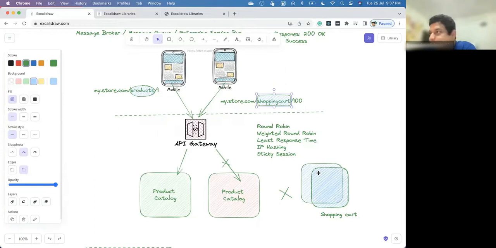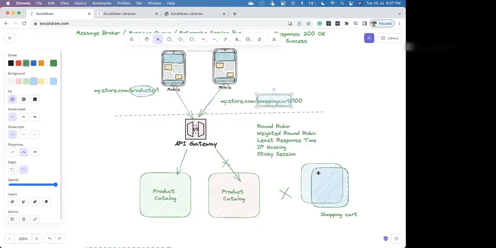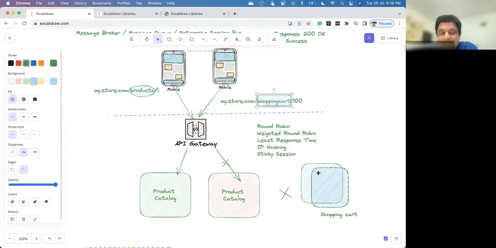Doubt here. If a service wants to call the shopping cart service, again it will go to the API gateway, then call. Yes, yes, yes. Right. See, now this also simplifies your client code.